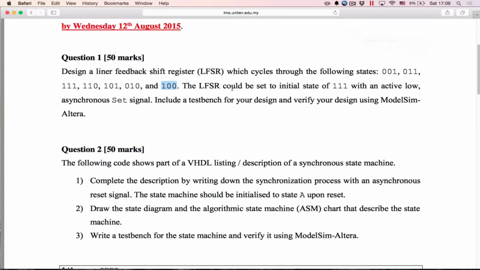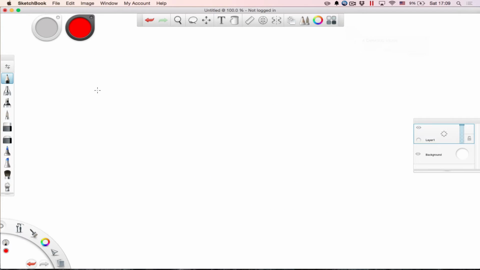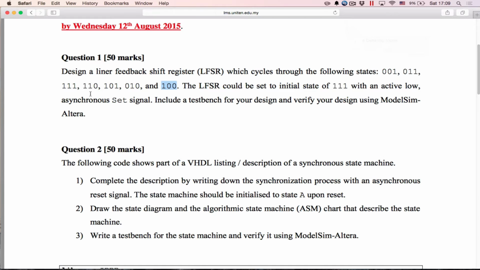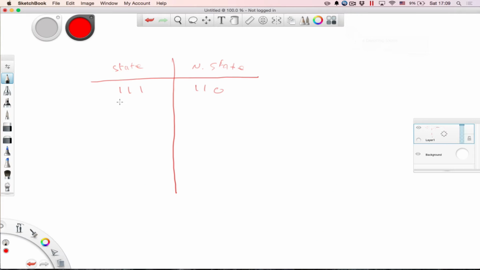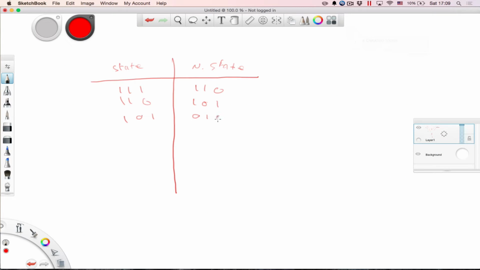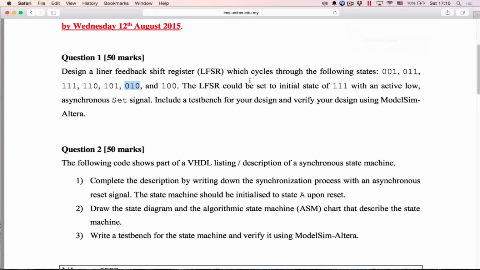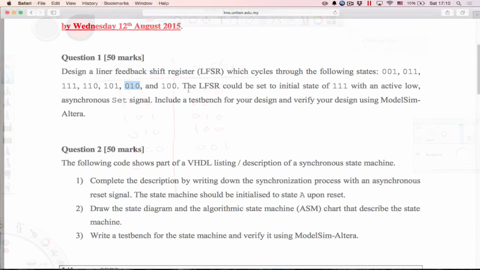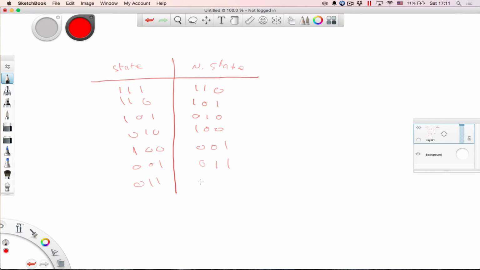So basically, if we just do a simple state table, if you don't know what a state table is, you basically divide the table, say this is the current state, okay, this is the next state. For the current state, we're gonna start with 1 1 1 as an initial value, right? Then from 1 1 1 we're gonna go to 1 1 0, right? From 1 1 0 you're gonna go to 101. From 101, this is the current state, we're gonna go to 010, just write it out. And then from 010 it's gonna go to 100, and from 100 it's gonna go to 011. From 011 it's gonna go back to 111.